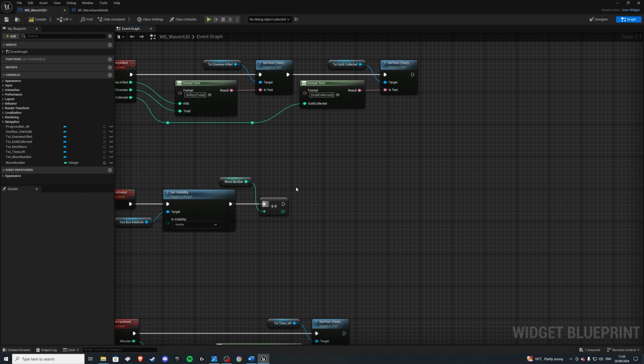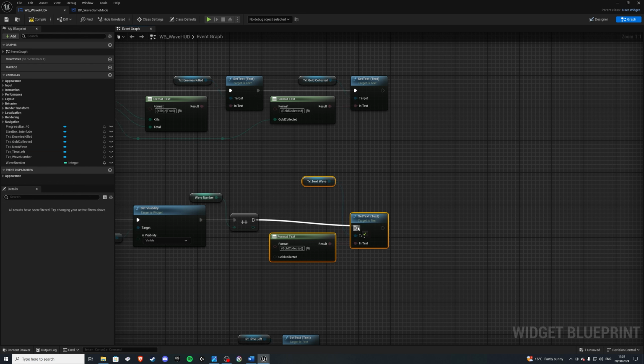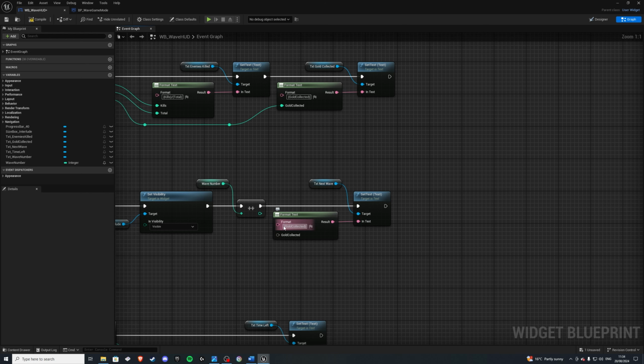That's going to get our text. So we want to do next wave. What am I doing? Next wave. And we want to steal the formats like that. And for the text, we'll do "Wave" then open curly brackets, number, close curly brackets, and the numbers coming from here.